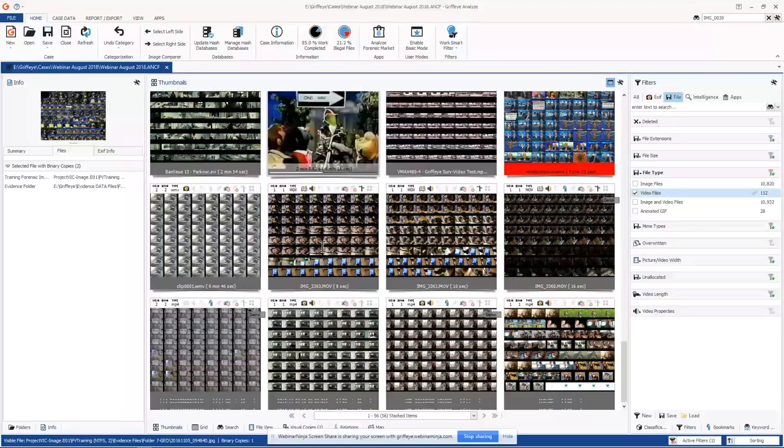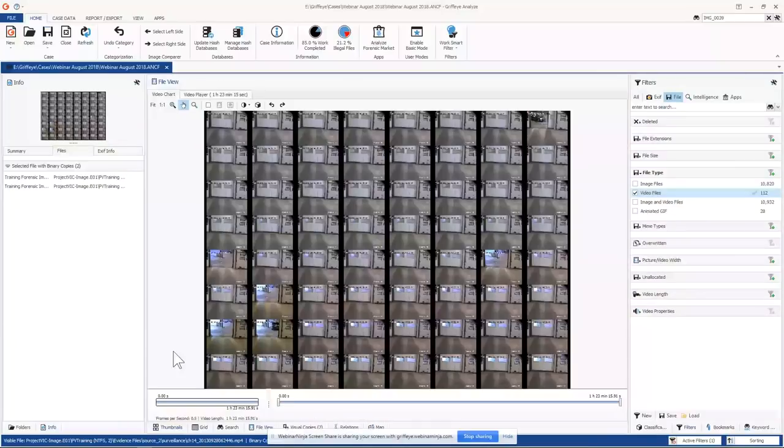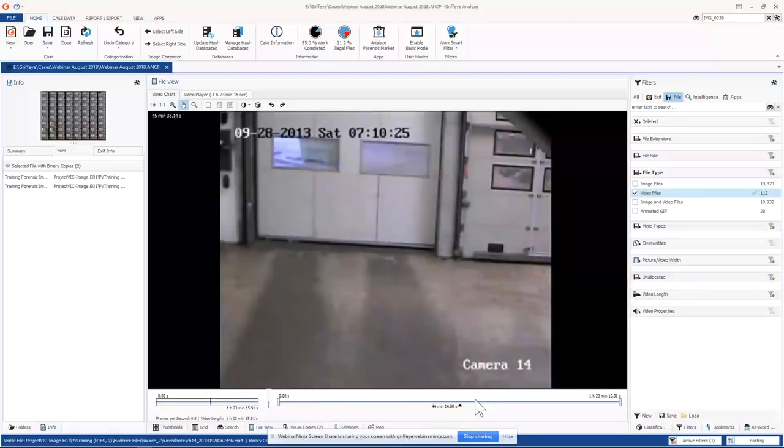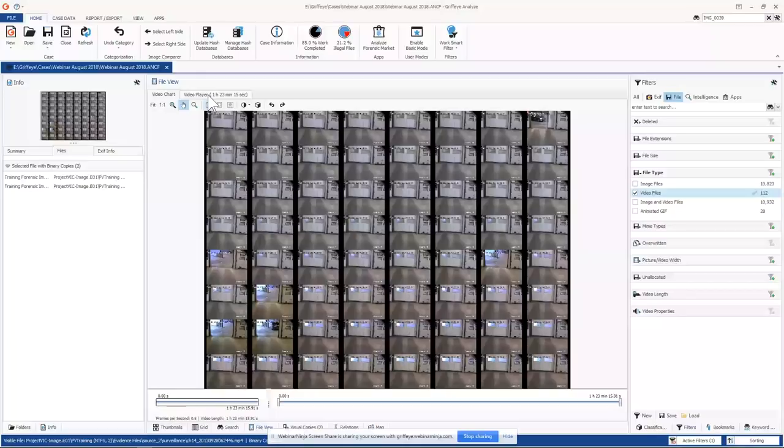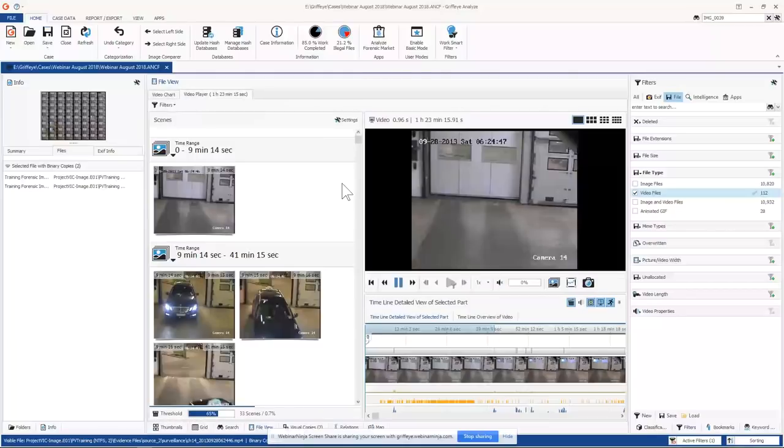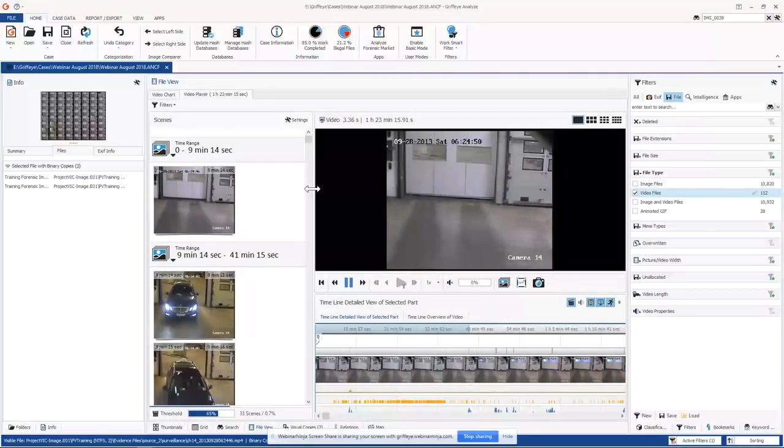So if I want to look at a video more in depth, I can double click, or I can go into the file view, and here's the video. This is surveillance footage. One thing I want to show is, if I click over to the player with the video utility pack, there's scene detection, which has detected that basically nothing changes for 9 minutes, 14 seconds, and then we've got a car coming in. If I want to watch this video, I can watch the entire thing at once like this.